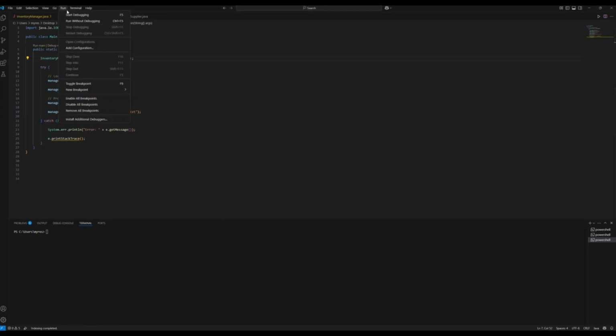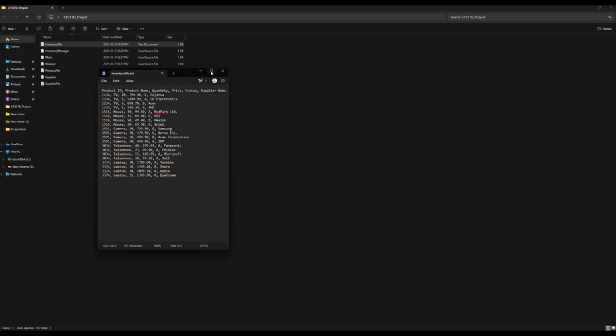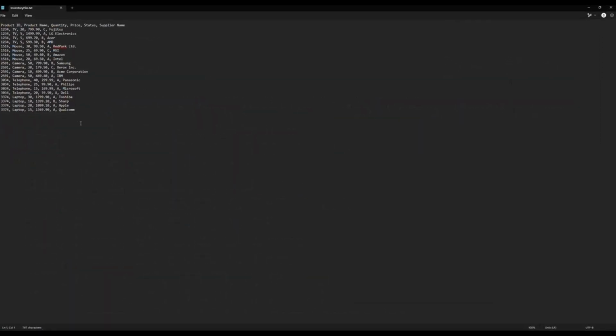Once the program has finished running, it will make a new file called inventoryfile.txt. Now, when we look at this output file, as you can see, it contains structured product information, including the correct supplier names instead of just supplier IDs. The data is stored and formatted correctly, making it easy to analyze.